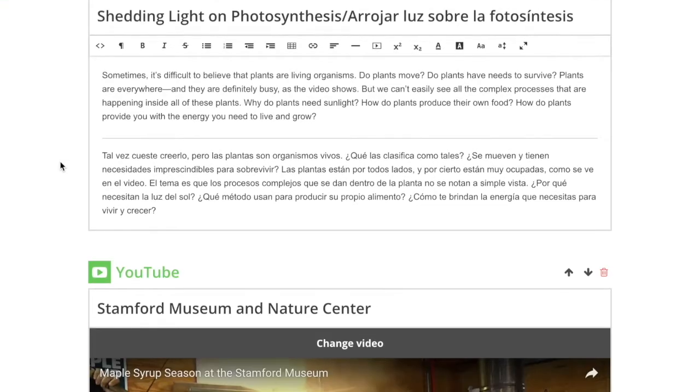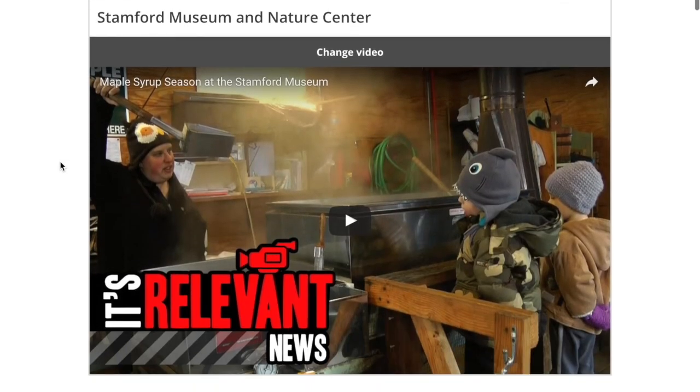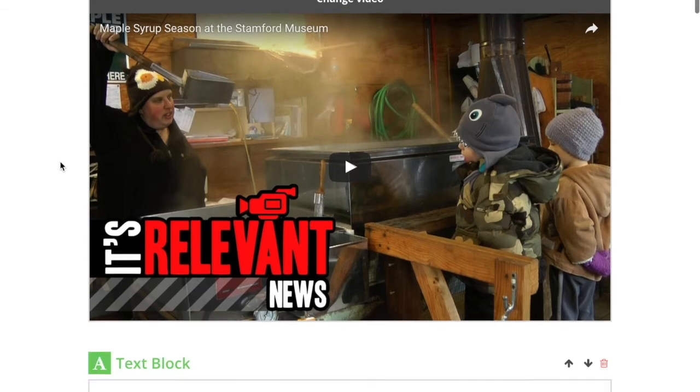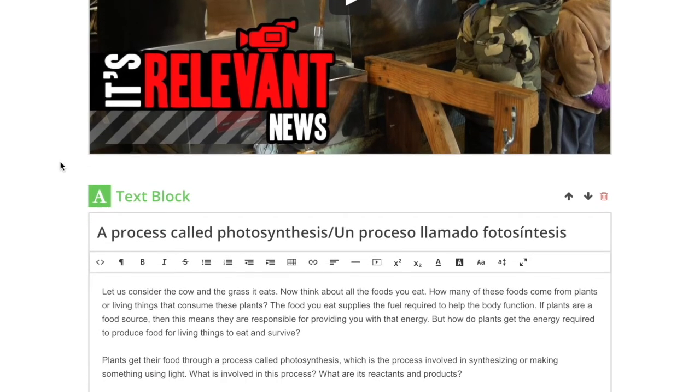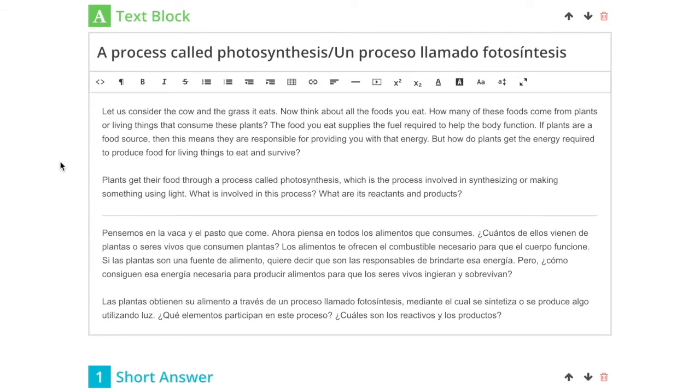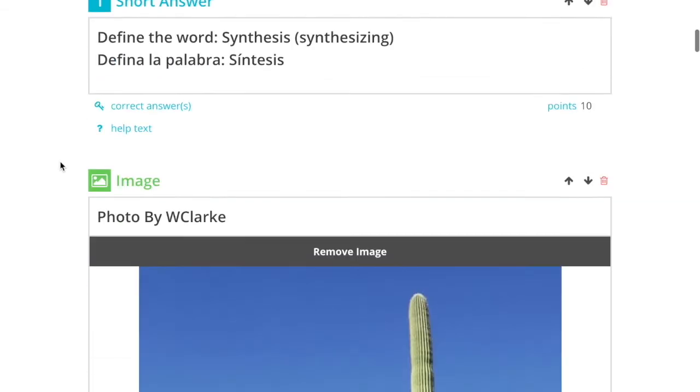I've also incorporated, in this case, a video from the Stanford Nature Center. That's our local nature museum. They happen to have a maple syrup program where the elementary students get to go, see them collecting the tree sap and then boiling it down to make maple syrup. One of the things I do during this lesson is I actually bring in some maple syrup and the students get to taste it. So we have a little bit of a cultural exchange.